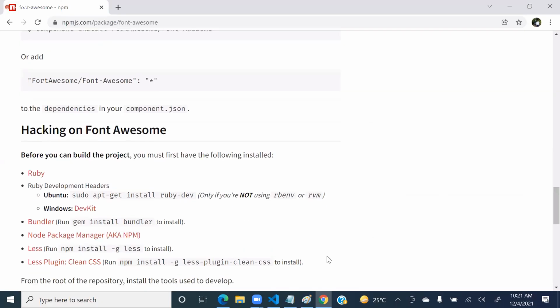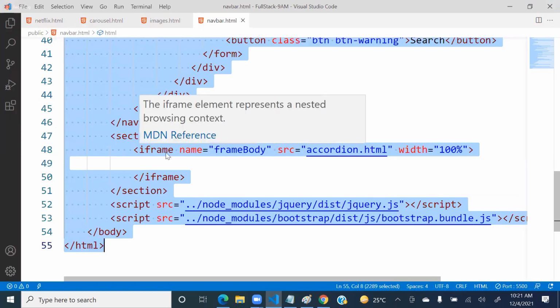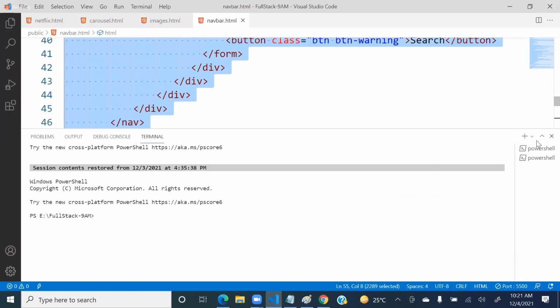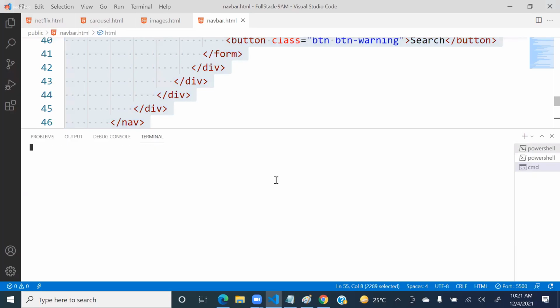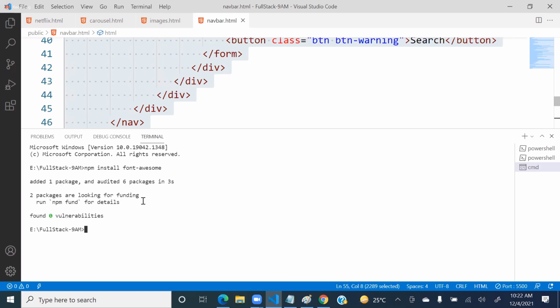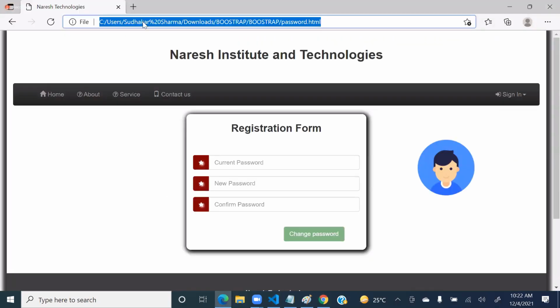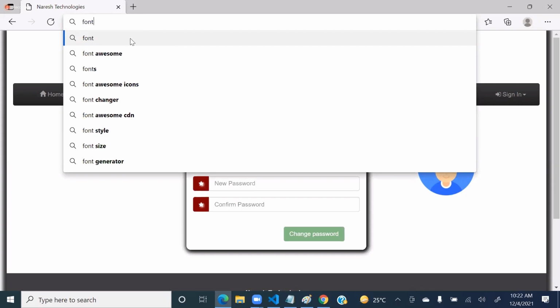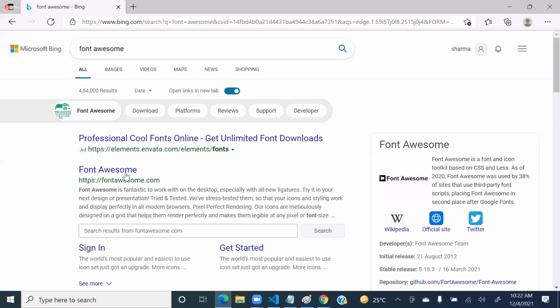Once you install this library, suppose this is our project, and let me open the command terminal, npm install font awesome. I will show you, their official website will be there. You are installing Font Awesome. This is the official website of Font Awesome.